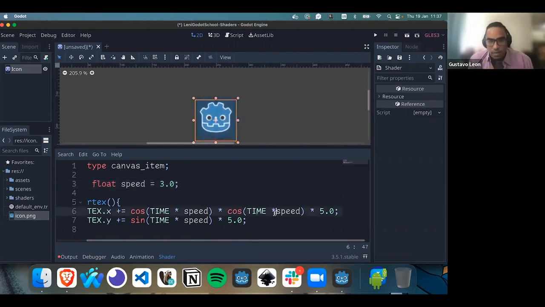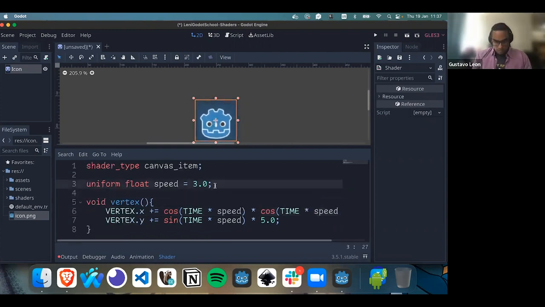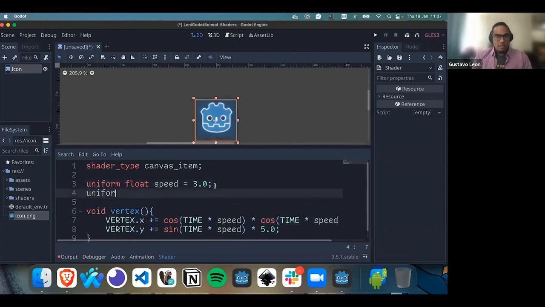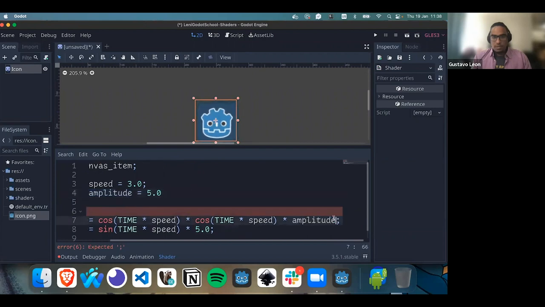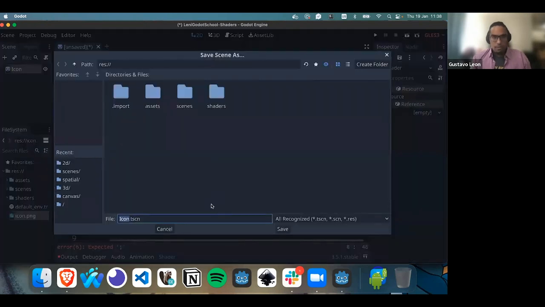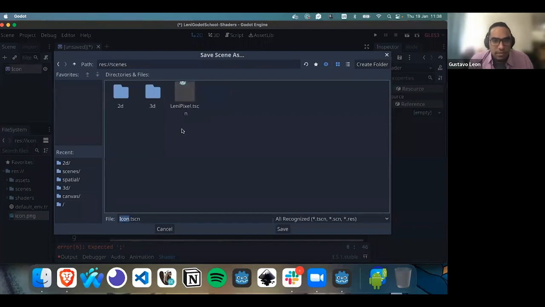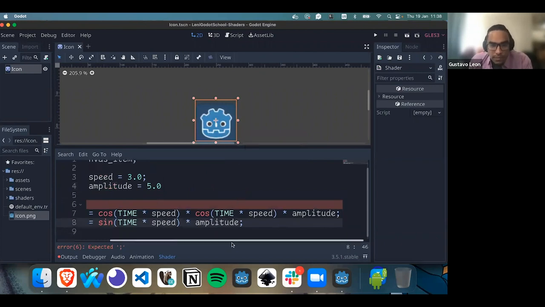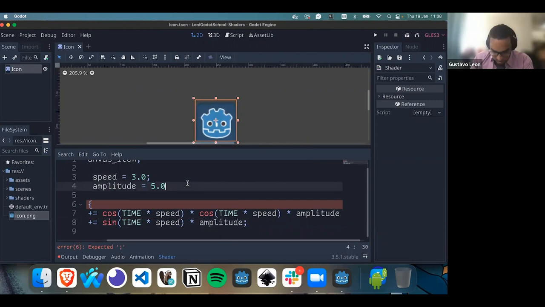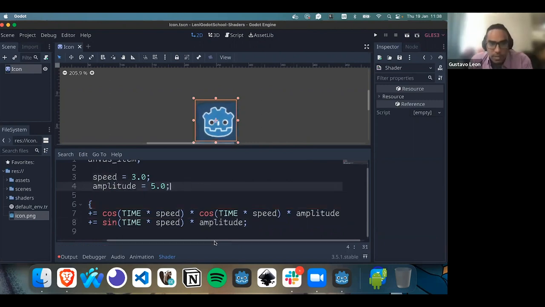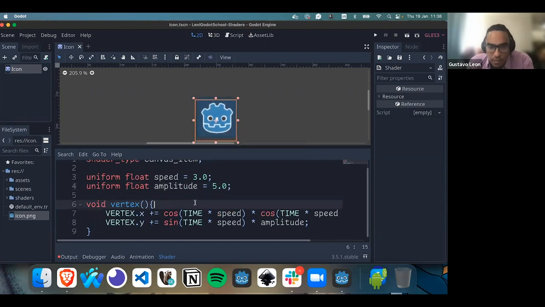So for example, maybe I need the amplitude. Let's say I need to make this float amplitude a uniform, like we did before. And yeah, we can just do it like this. Oh, let me save this. This is the scene that I haven't saved. So, semicolon. Yeah, it's speed. Semicolon. And yeah, that's what you can do.